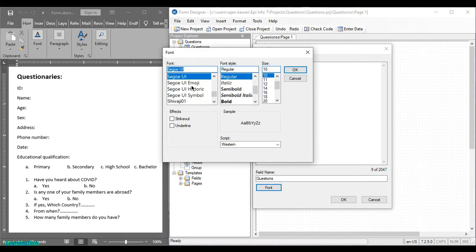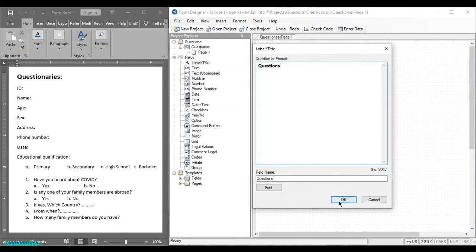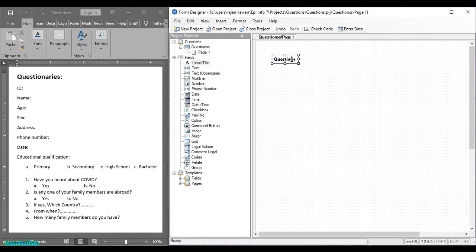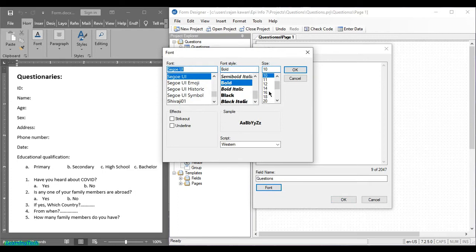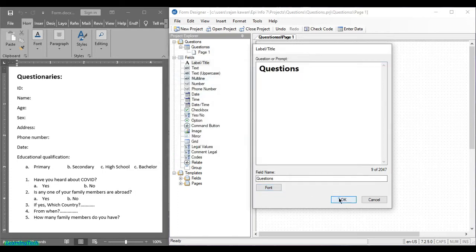Okay, so you can see the many options here: font style, size. Let me just keep bold for now and click on OK. You can see the size of this font is really small, so I can again right click on it and go to properties. Then click on font, and I can change the font as I want. Let me increase the font size to 18 and click on OK.